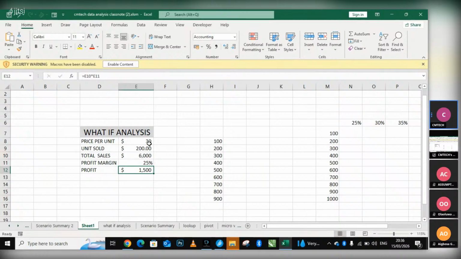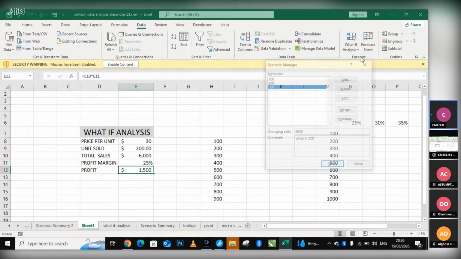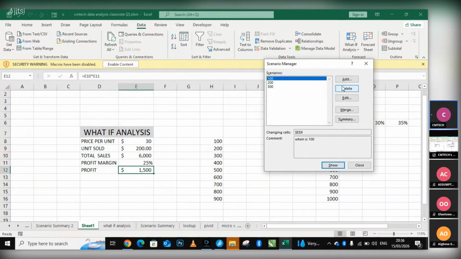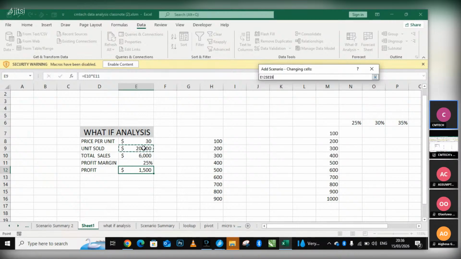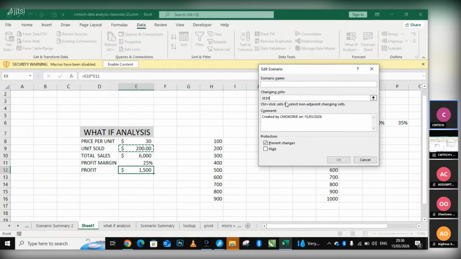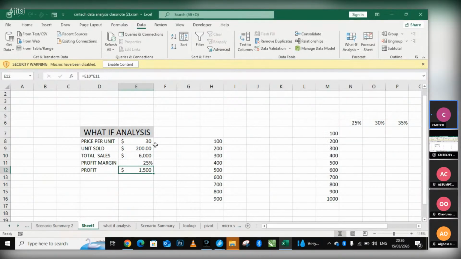Now in Goal Seek, let's look at it under Data, What-If Analysis. Then let's see Scenarios. Let me delete. Now for the scenario, we are going to add a future what-if target. Let's use this cell. We are going to base it on units.